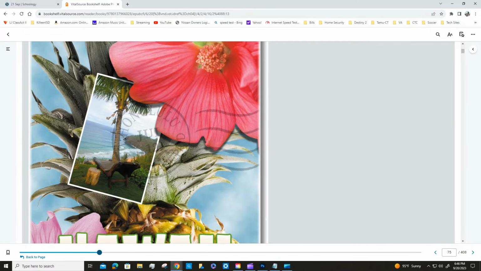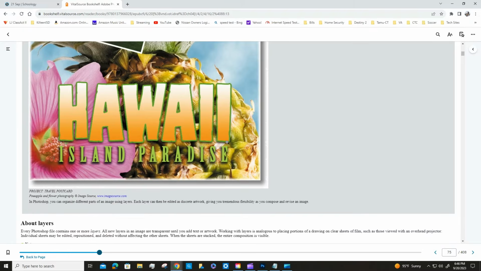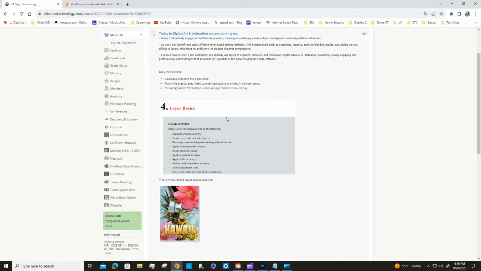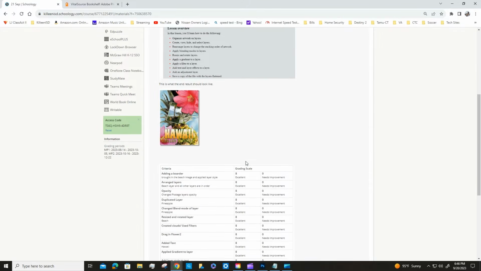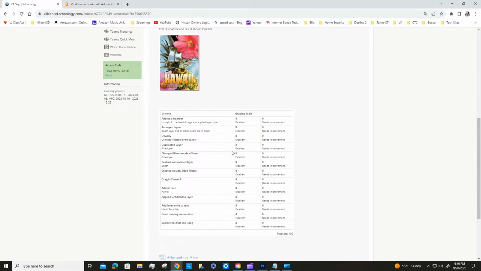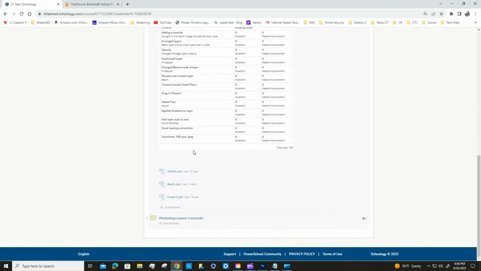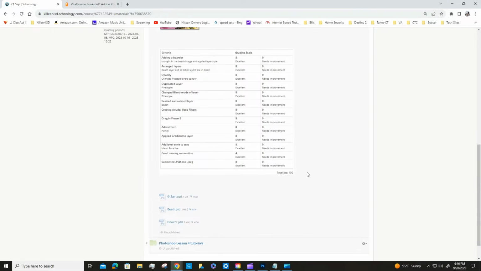You can see right here, this is what it looks like. And if you go into Schoology, I have the same thing. Gives you an end result. This is the rubric. These are the things you're going to be graded on. And then all 3 of the start files that you need are right there. And if you click on that file, it will download it into your downloads folder.